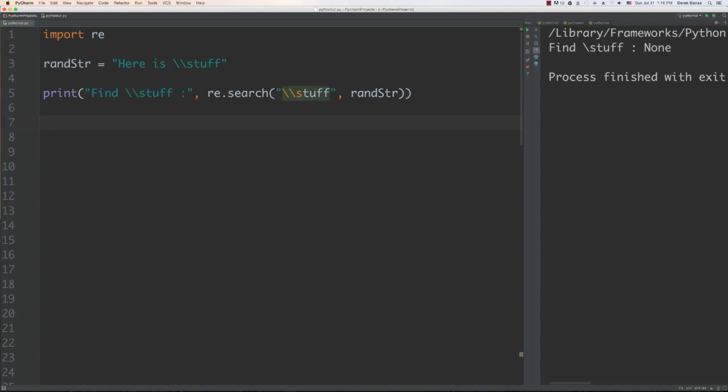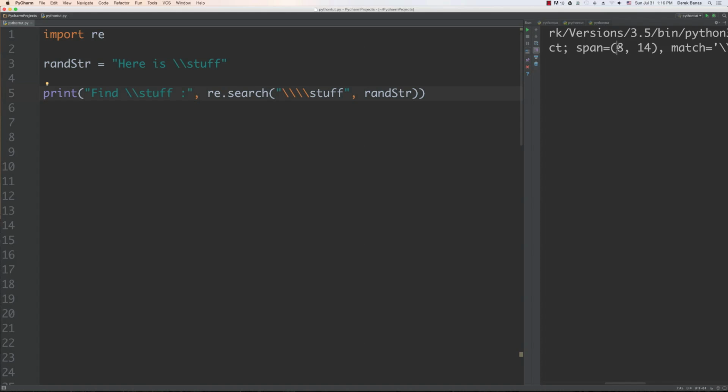Well, let's go in here and fix this. We could also come in and type in a second backslash like that and run it, and you're going to see that yes indeed it did find the match right there, and it gave you the starting as well as the ending index there.